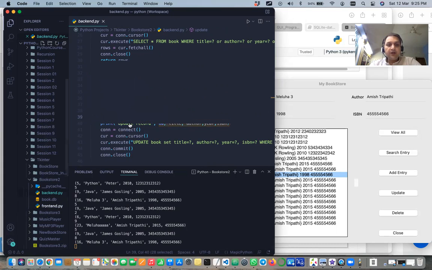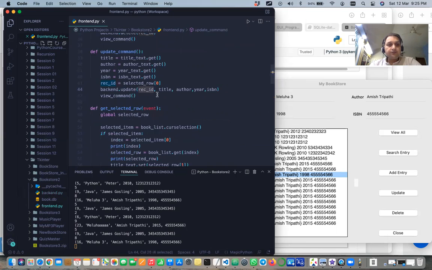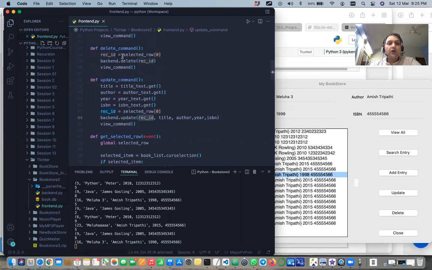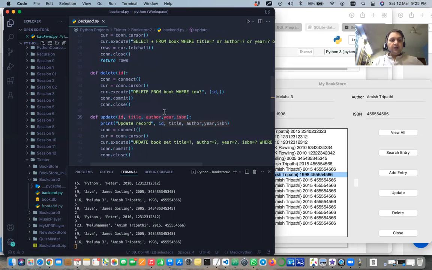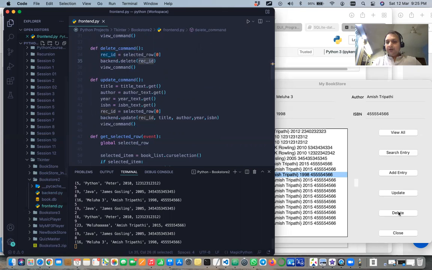Delete is simpler because you just already have the selected row. You just get the ID, and you pass this ID to this, and it's simply going to delete that, right? So on this ID, it will say delete from book, where ID is equal to the ID which we are passing. Okay. So this will do the delete.